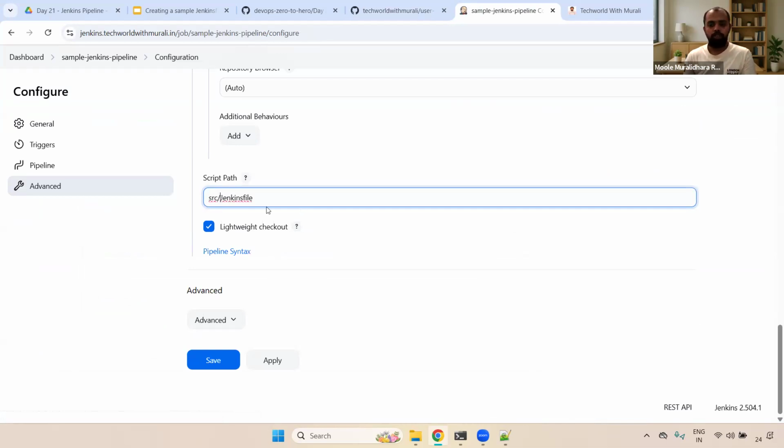Usually, 100% sure, we define the Jenkinsfile in the root path instead of under a subdirectory. In case we have it in a subdirectory, you need to define it like this. For example, if inside src we have a Jenkinsfile, it will be declared like this. Okay. Clear, right? Any questions? Here you can see the script path, Jenkinsfile.